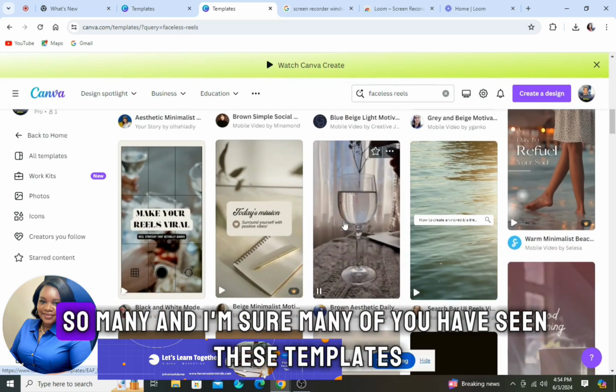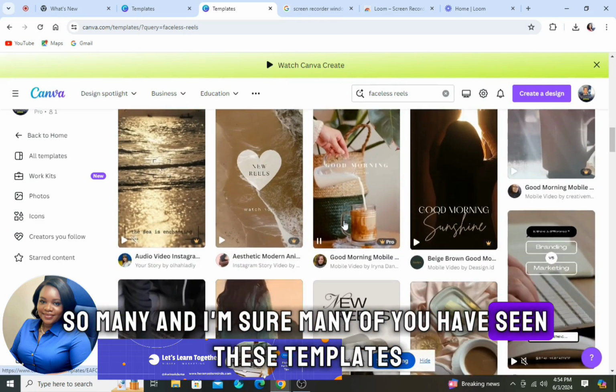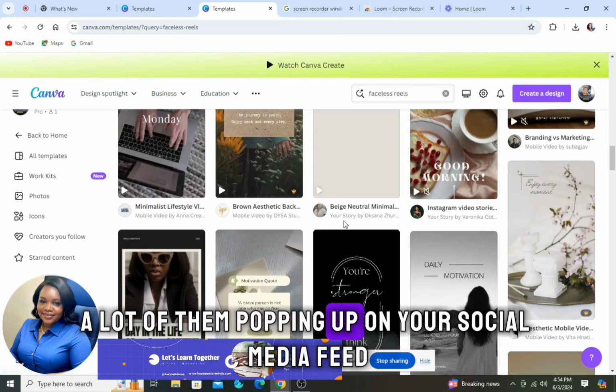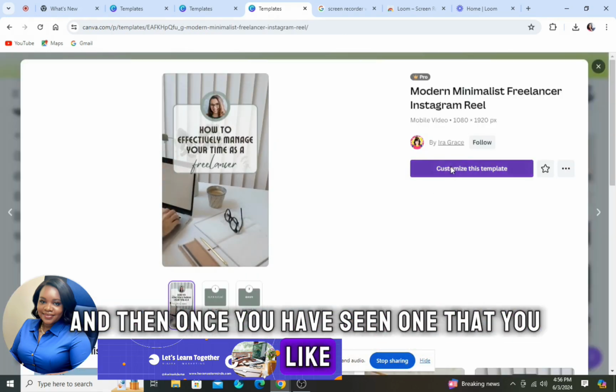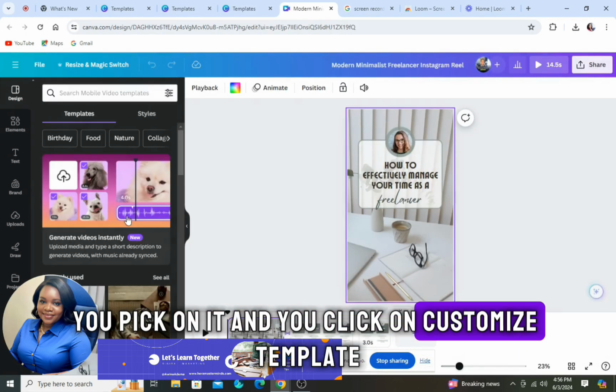As you can see, there are so many, and I'm sure many of you have seen these templates, a lot of them popping up on your social media feed. So you want to scroll down, and then once you have seen one that you like, you pick on it and you click on Customize Template.